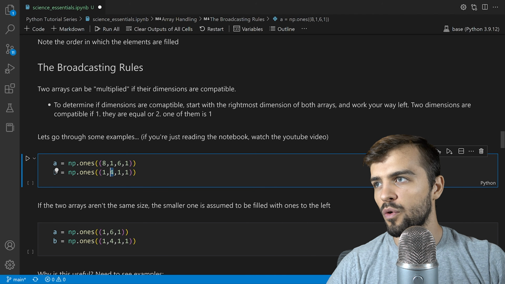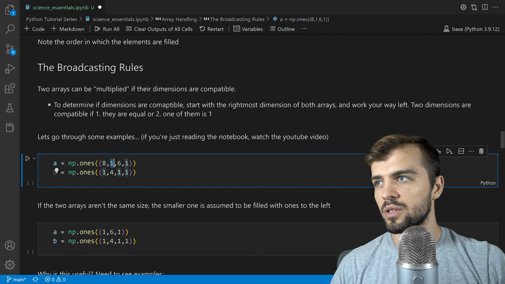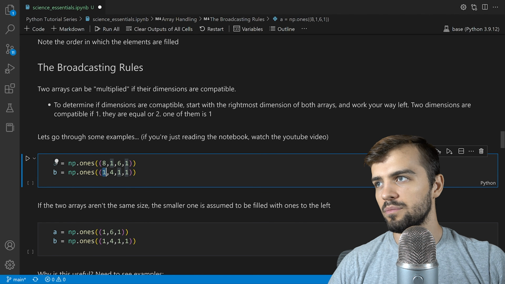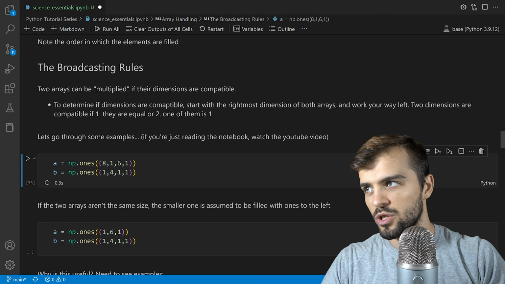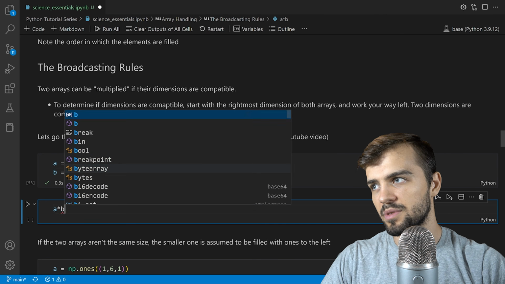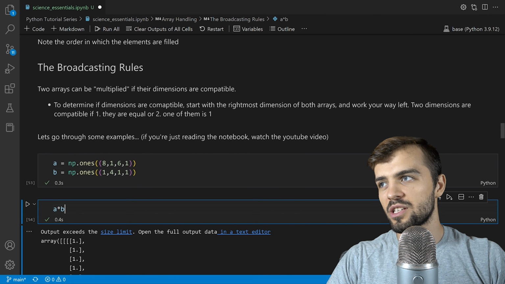The next dimension, 4 and 1. Well, they're not equal, but one of them is equal to 1, so they're compatible. 8 and 1, well, they're not equal, but one of them is equal to 1, this one, so these are compatible. So if I define these and I multiply them together, I can do that because these arrays are compatible.